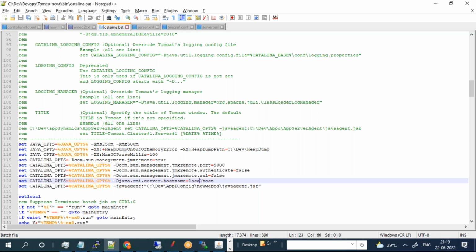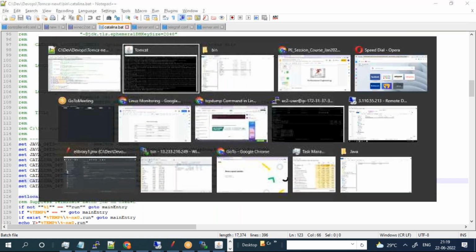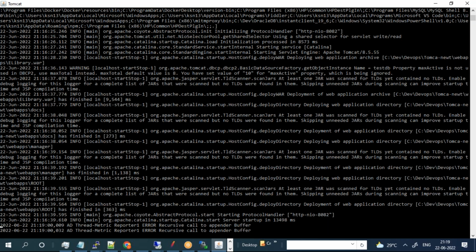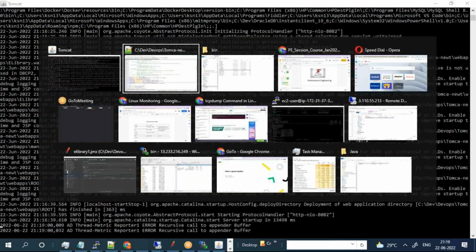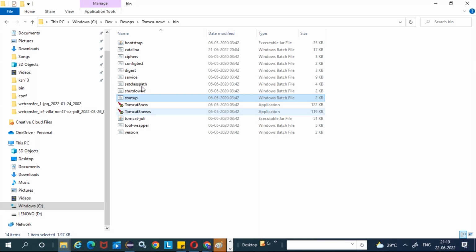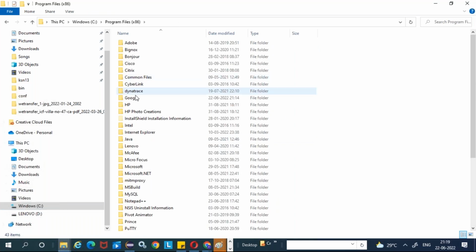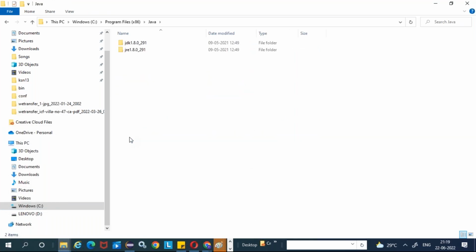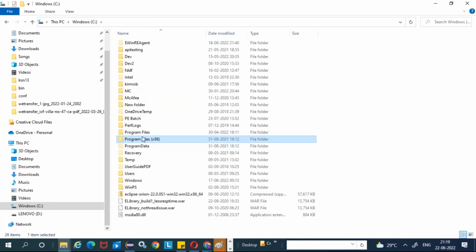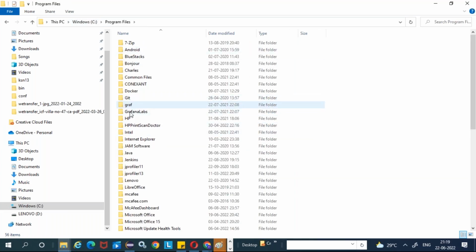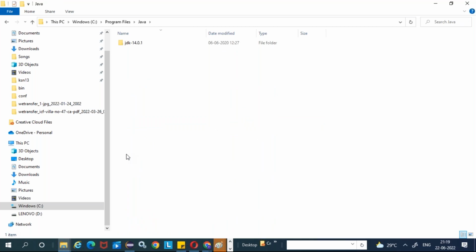Okay, so in the catalina.bat file, I have now added these 4 lines of property. And then I have restarted the machine as well. Now I'll go to the Jconsole. Jconsole will be there if you go to C, Program Files, wherever you installed Java. I'll go to Program Files, Java.